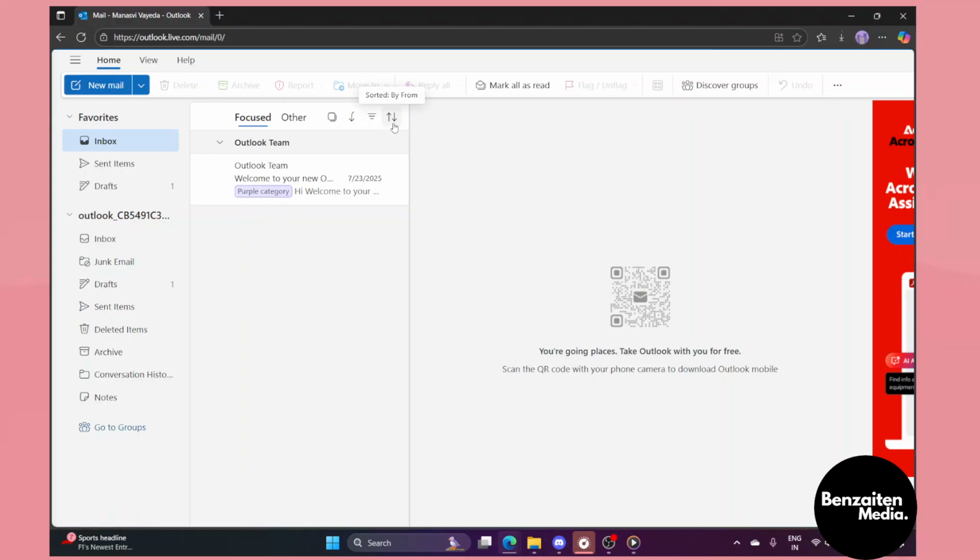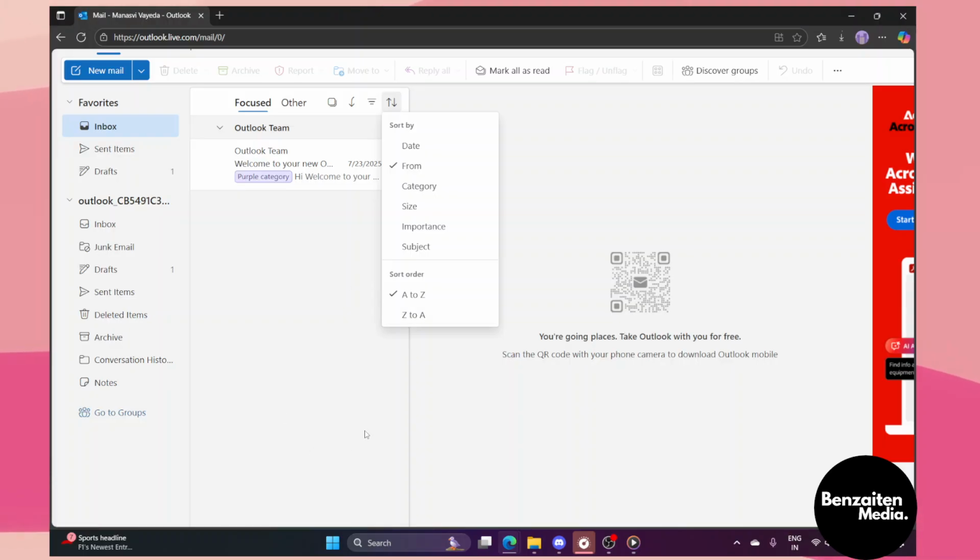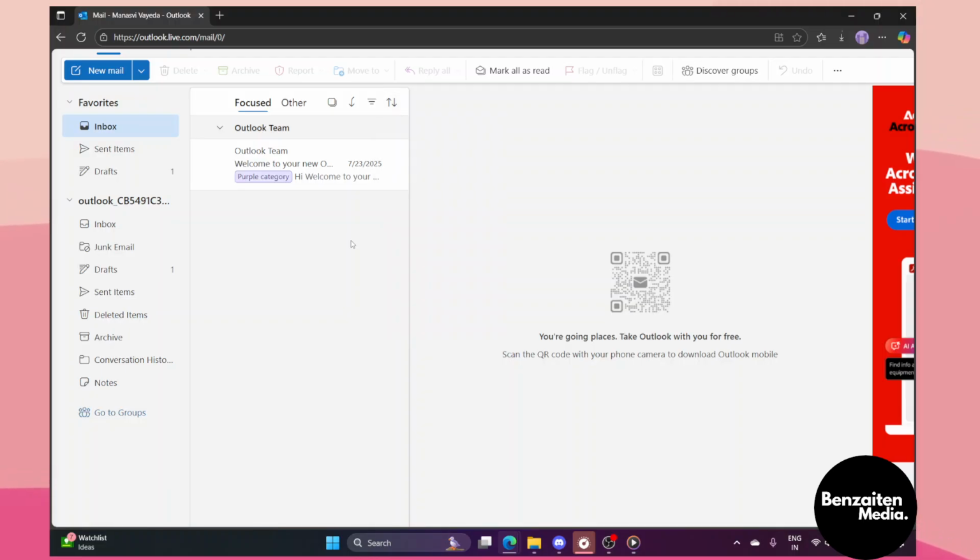Just click on the arrow again and choose A to Z, listed senders alphabetically or Z to A for reverse order. And that's it, you have quickly sorted your Outlook email by sender, making it much easier to find and manage messages from specific people. So that's all for today.